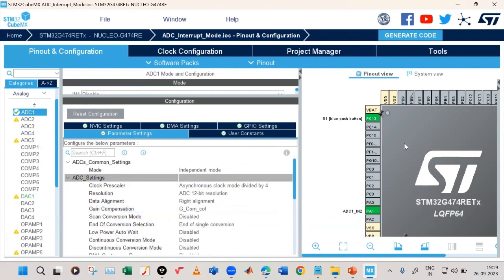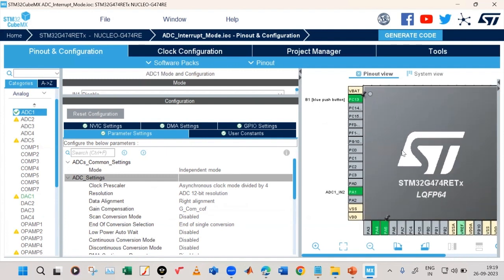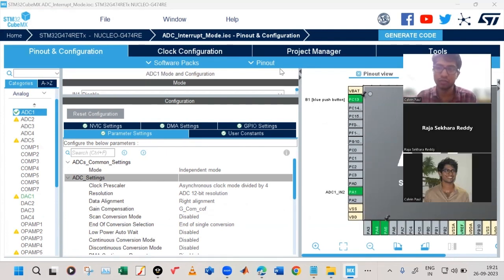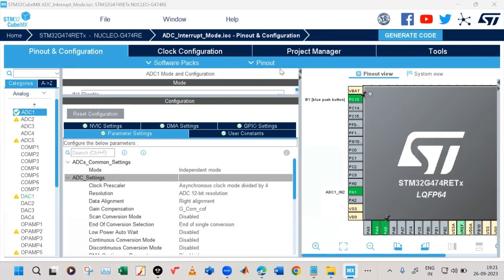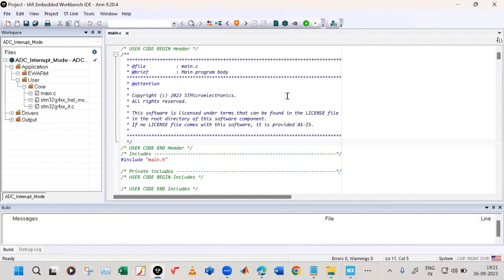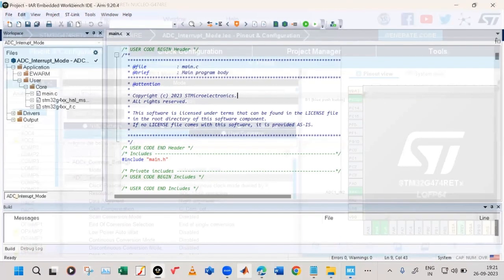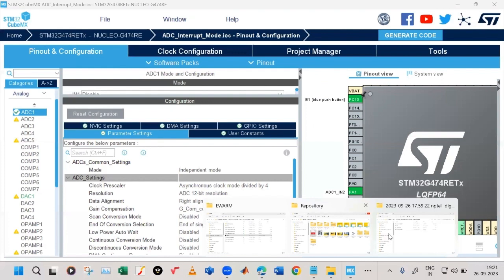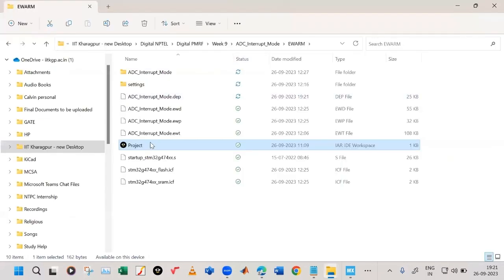So now I have configured the ADC accordingly. Now I will go to my code and open it.